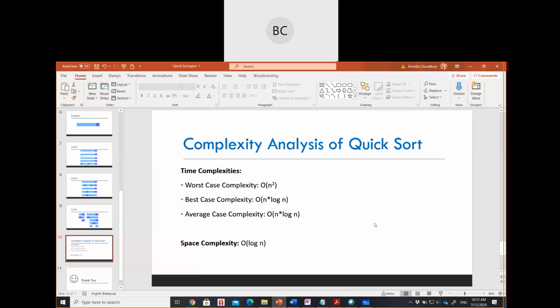I hope it's clear to everyone, and how we find the complexity, correct? Okay, everyone. Only Dular is saying yes, ma'am. Okay, ma'am.